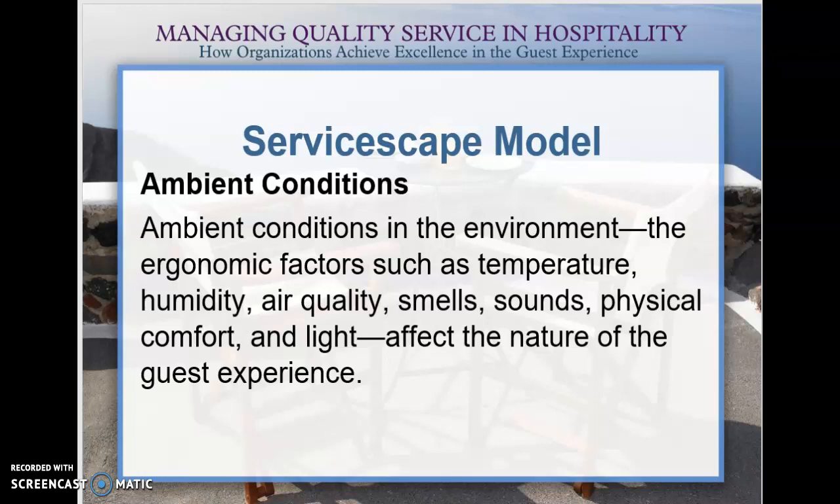Temperature, air quality, smells, all these different random things. As if you're getting the sensation of flying over water, you feel a mist. Or you're in a tropical forest and you get the smells of that location.